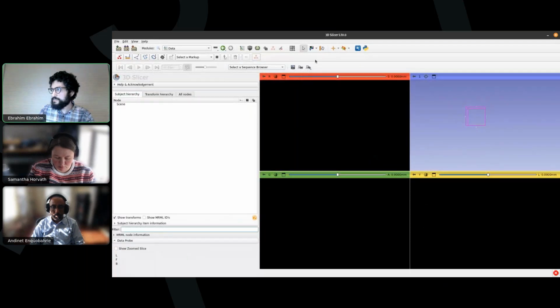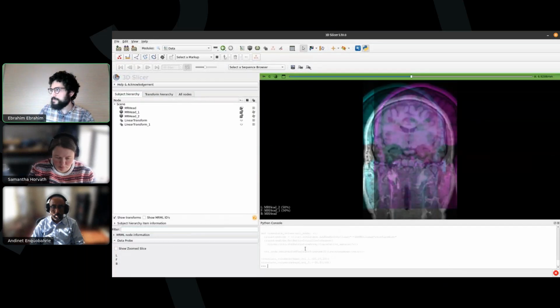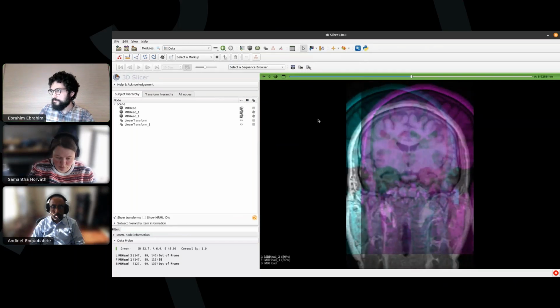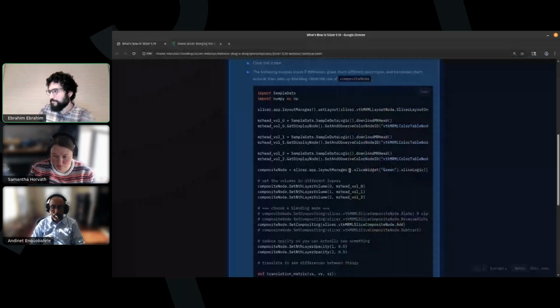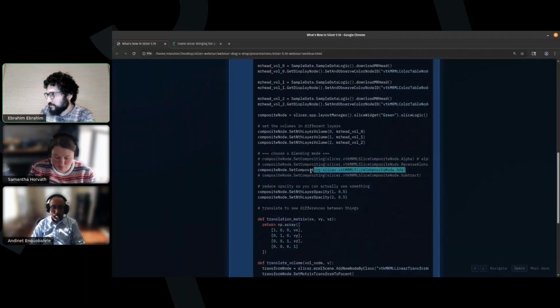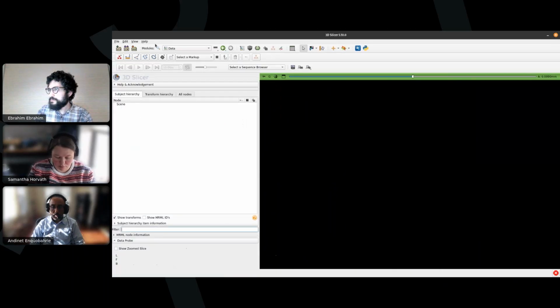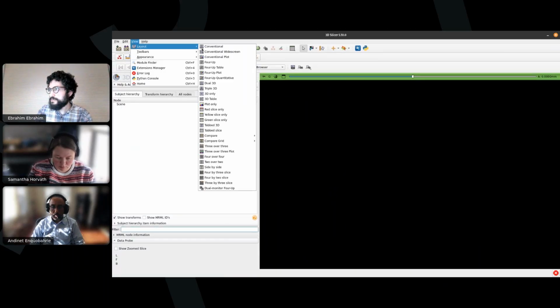So let me just copy this and paste it. And here you can see three blended scalar volumes. And in this particular case, we're setting it to do add blending. You could also do alpha blending, reverse alpha, or subtract. Those are different blending modes. Let me clear my scene.